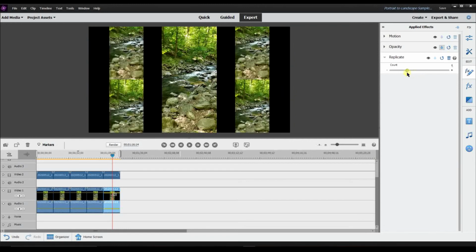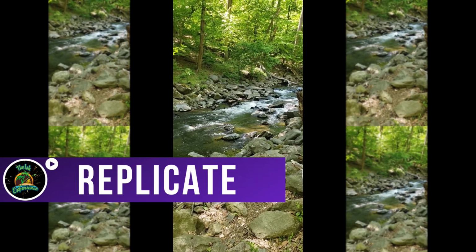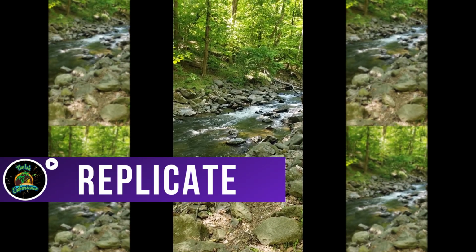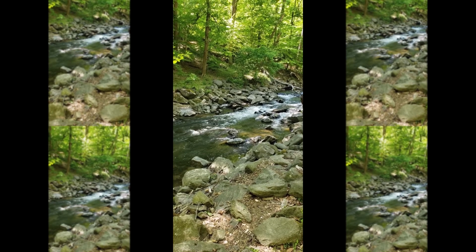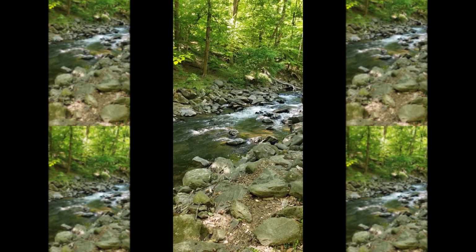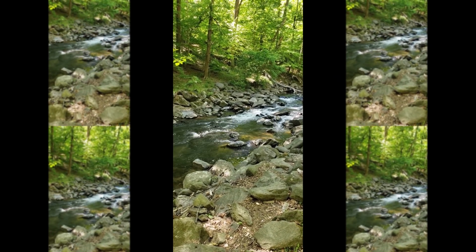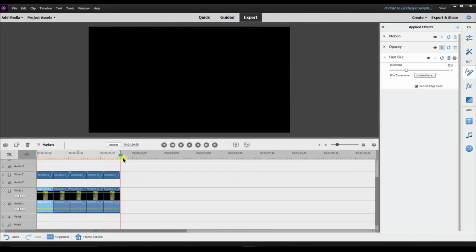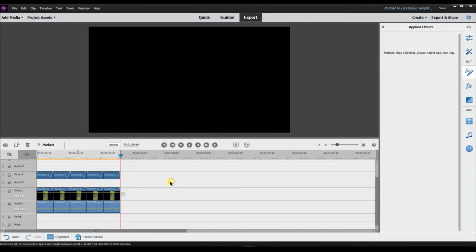Let's see. 6. So let's see how that looks. So you really got 6 different ones going here. Another way to replace the black bars. So that was replicate. I think strobe light was the other one I saw. So we'll do another Control V. It's already there, so I don't have to copy it again.